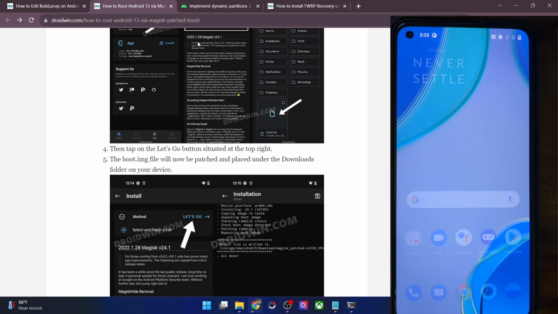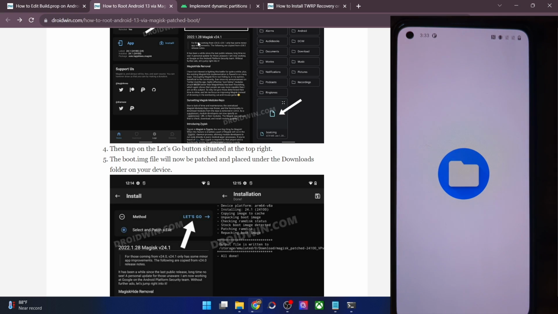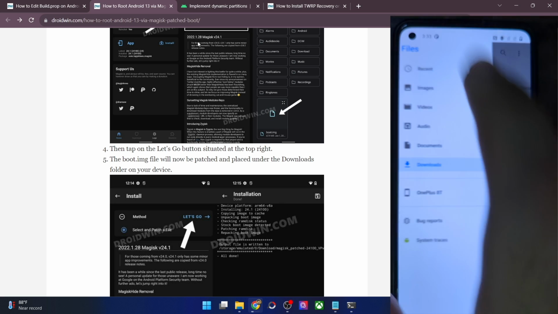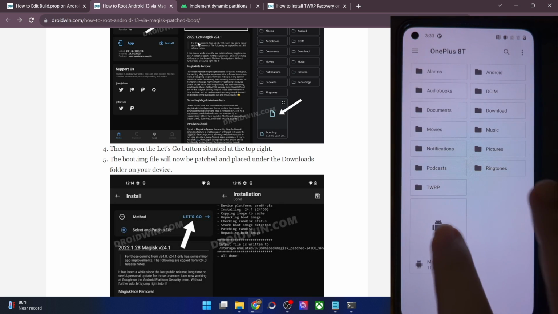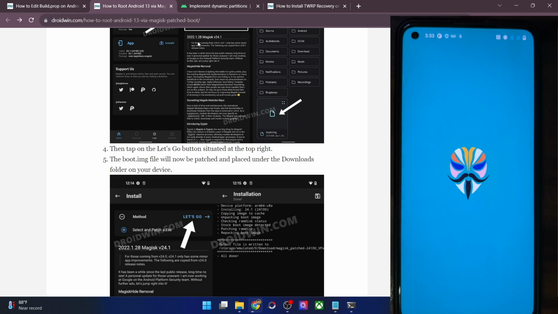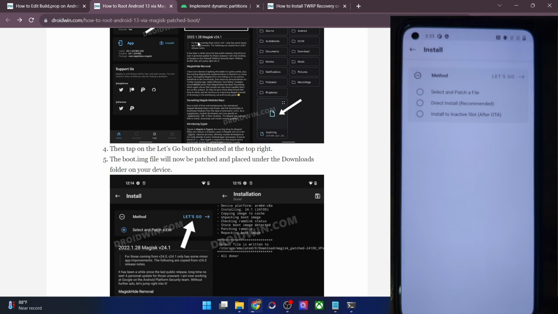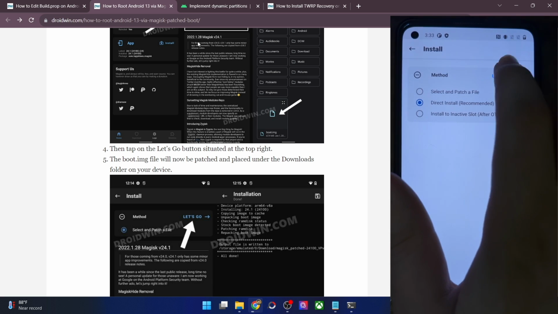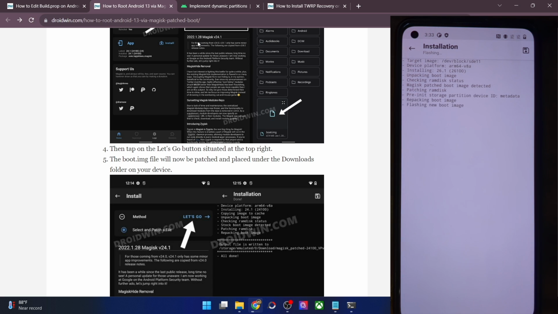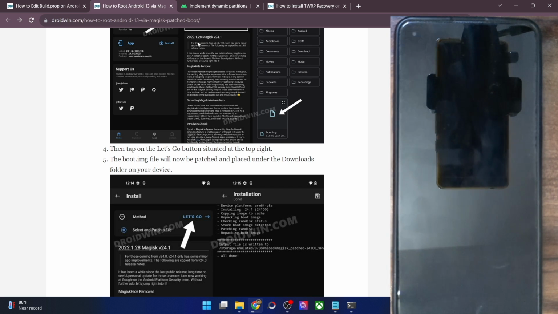Now you will have to install the Magisk APK file in the front end as well. Launch any file manager app, access the Magisk APK file and tap on install. Once that is done, tap on open and you will get a required additional setup prompt. Tap on OK, then select direct install and tap on let's go. Magisk will now carry out the rest of the task. Once done, tap on reboot and our phone should now reboot to the rooted OS.